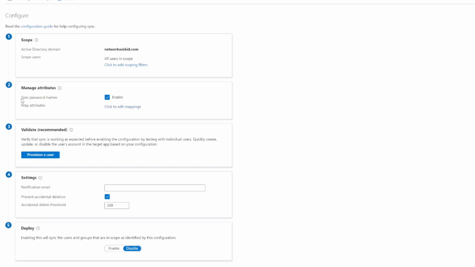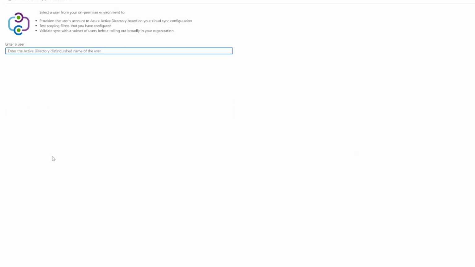One important thing, as I mentioned in the presentation, is we need to make sure that password hash synchronization is enabled. We have the option here to enable or disable, and we're just going to leave that enabled. Then in step 3, we can verify that the synchronization is working before enabling this, just testing with an individual user from on-premise.